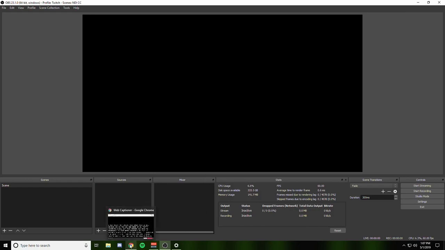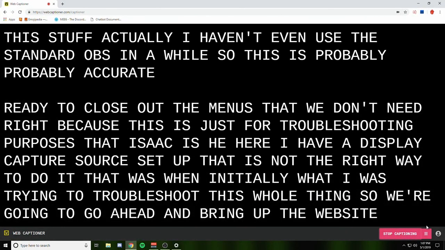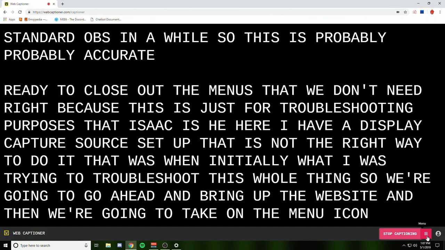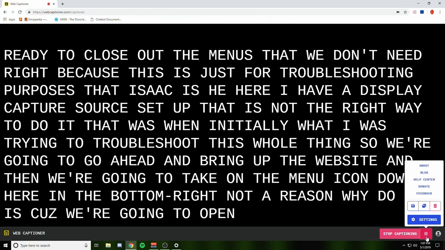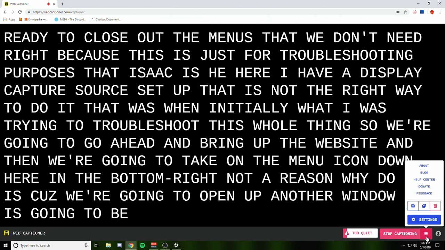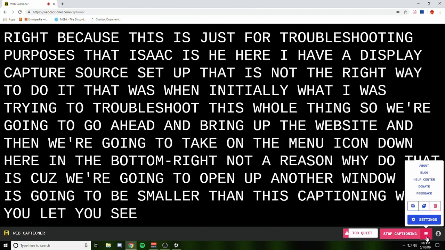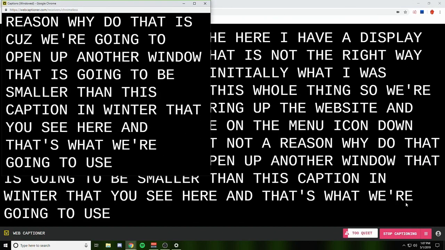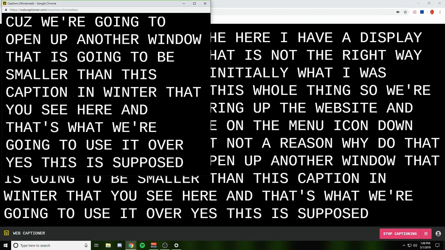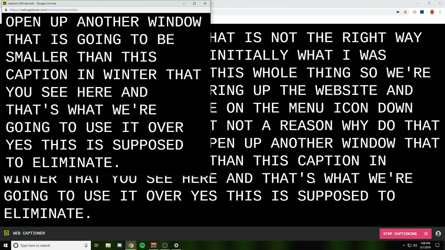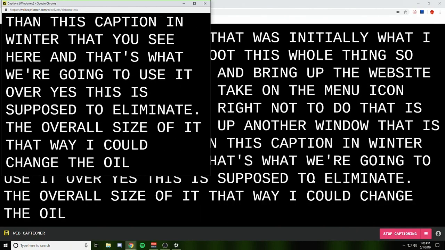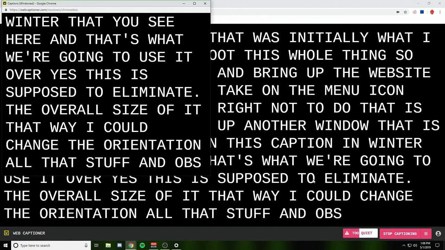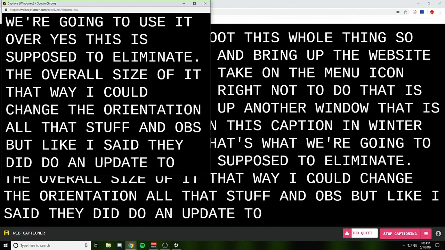So we're gonna go ahead and bring back up the website, and then we're gonna click on the menu icon down here in the bottom right. Now the reason why we're gonna do that is because we're gonna open up another window that is gonna be smaller than this captioning window that you see here, and that's what we're gonna use in OBS. This is supposed to eliminate the overall size of it. That way I could change the orientation, all that stuff in OBS. But like I said, they did do an update to how this works.